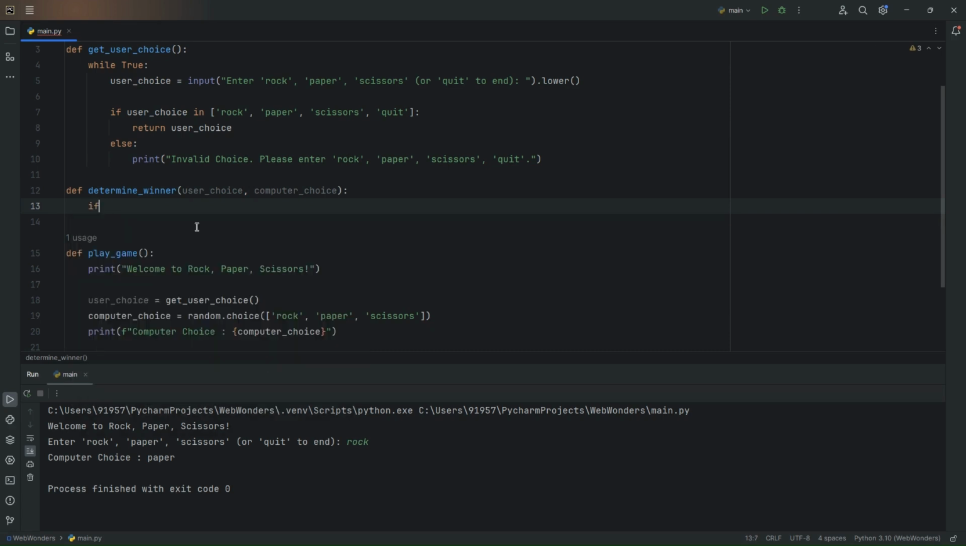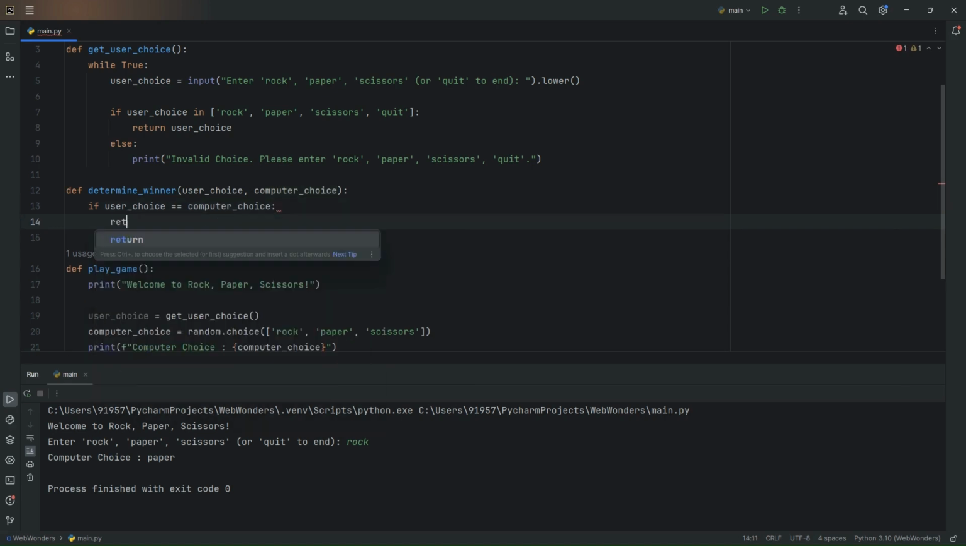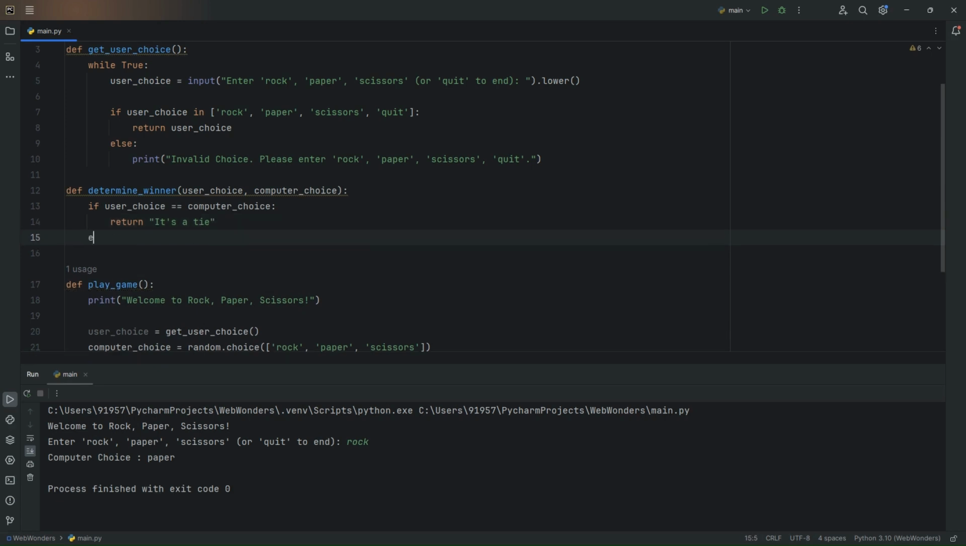We will write an if statement to check if the user choice and computer choice are same. If yes, then we return it's a tie. Elif. Here comes the actual winning logic. If the user_choice equals to rock and computer_choice equals to scissors, then we can return that user wins, that is, you win.